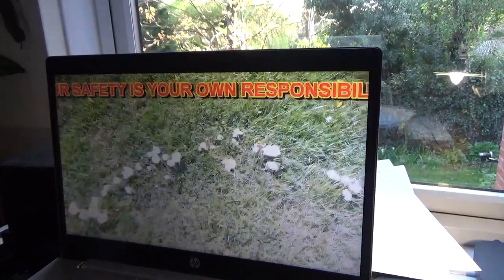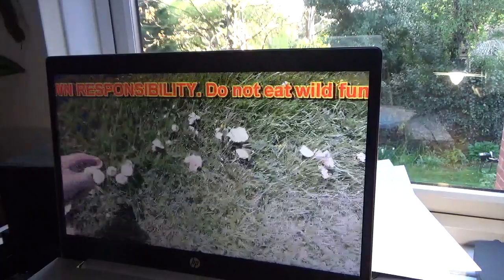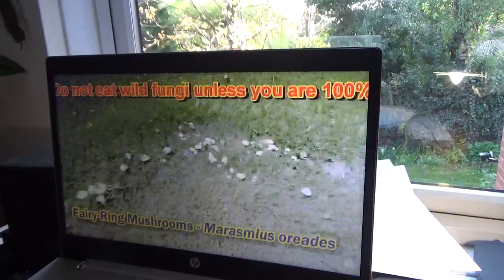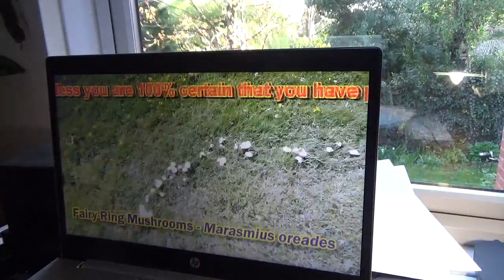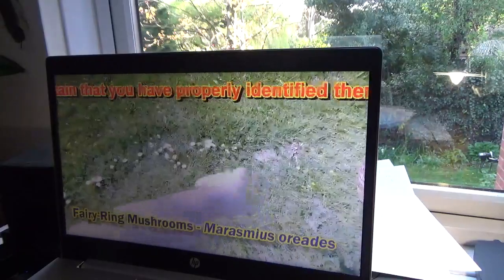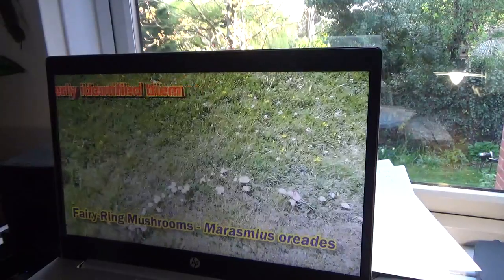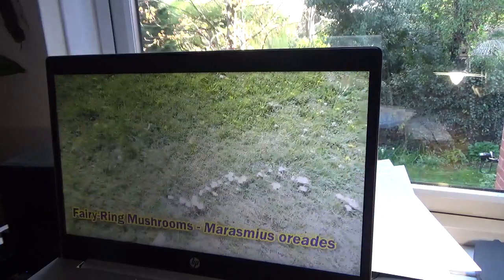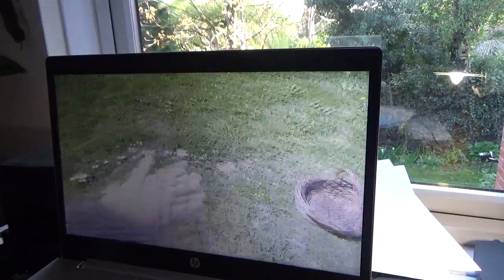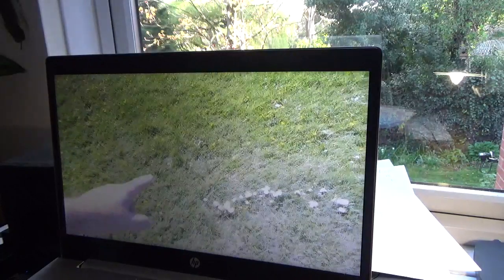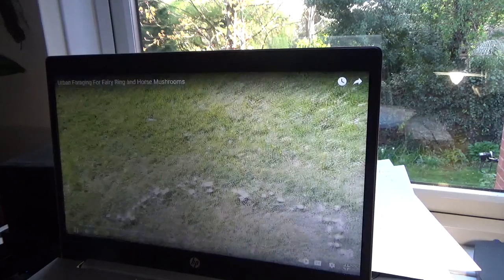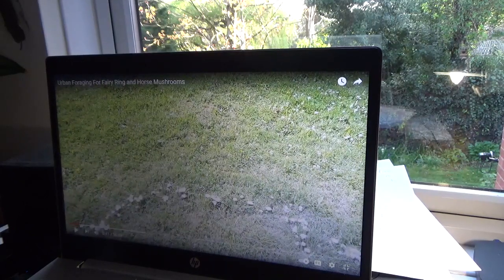So what we've got here are called fairy ring mushrooms, and as you can see they grow in a ring formation. Sometimes it will be a complete ring, but more often when it gets to this size it starts to break up and become pieces of a ring, often superimposed rings. Anyway, let's get down to it.